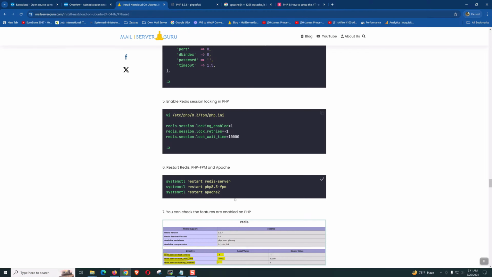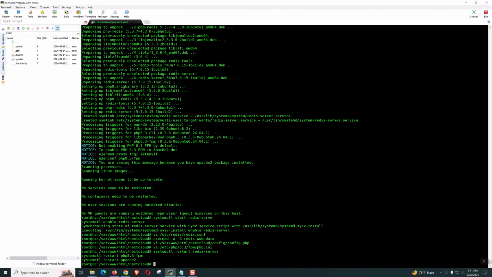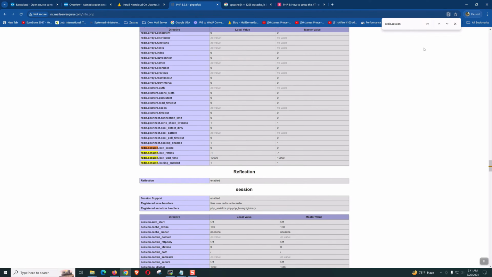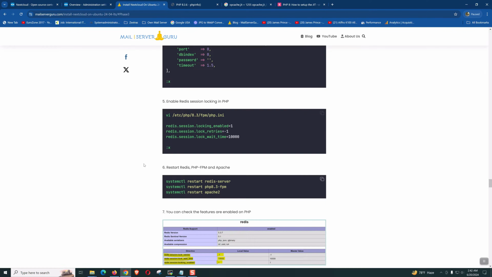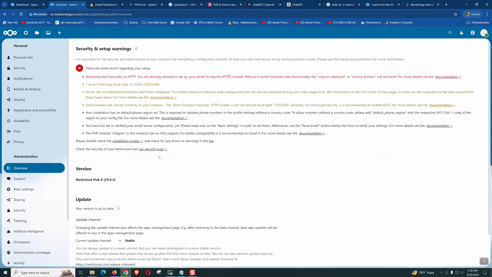Now we can restart everything. Redis server, PHP-FPM, and Apache. Now if we reload again, Ctrl F5, you can see the Redis session all are loaded. So our enabling the performance modules and everything are loaded on the PHP. Now if you check the Nextcloud warnings again, you won't see any file locking issue here. So our Redis is working properly.